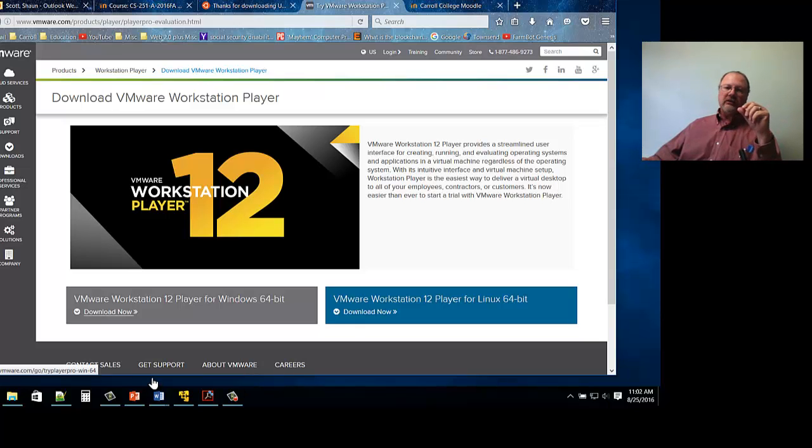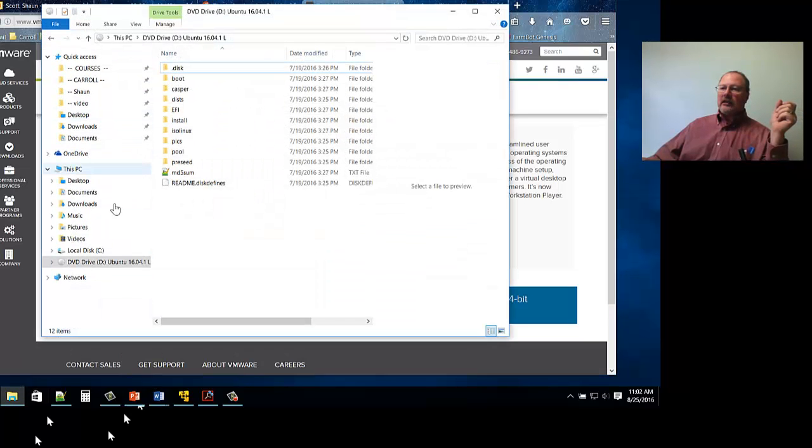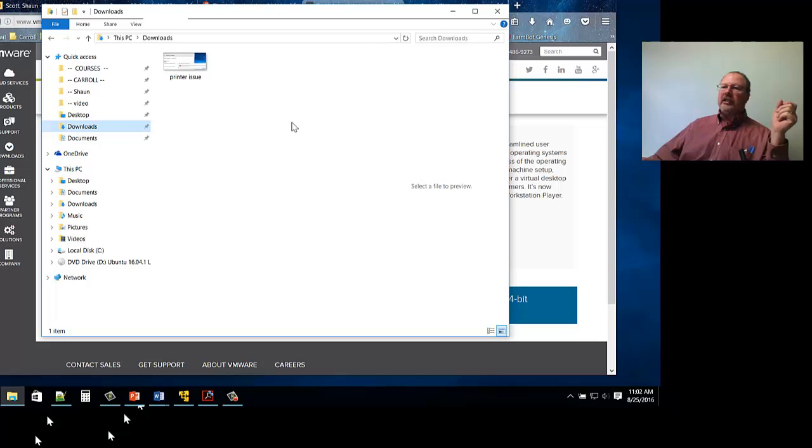When you click on download now, it'll go ahead and automatically save to your downloads directory. Now I went ahead and moved those files out since, but this is where by default it'll download.